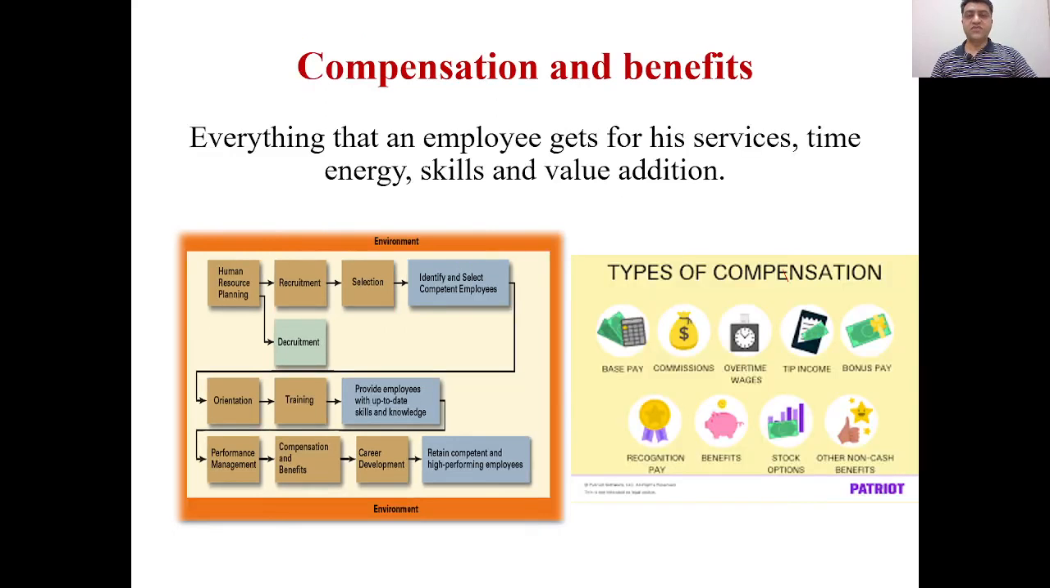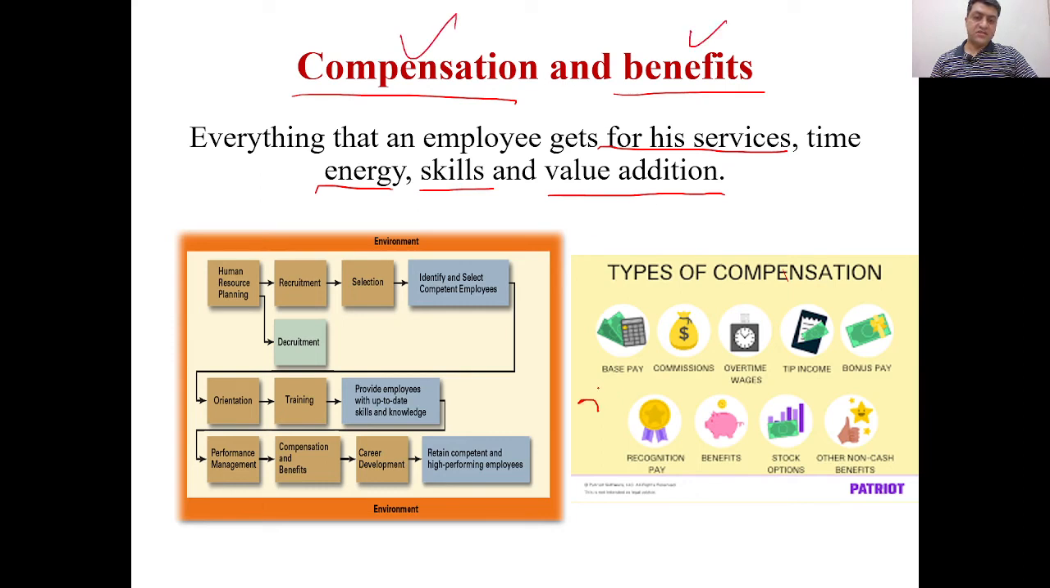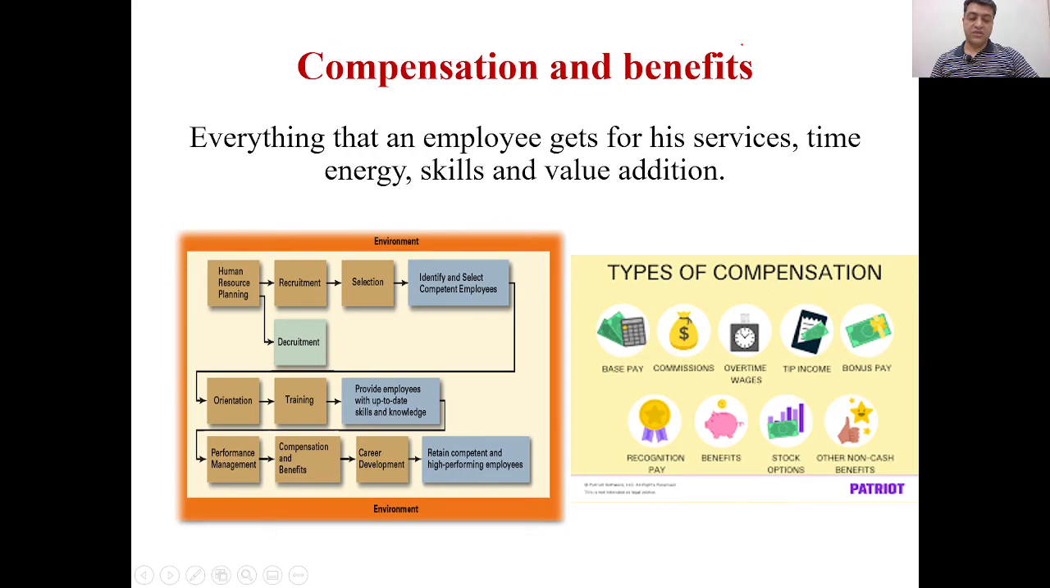Then we have another function which is known as compensation and benefits. Everything that an employee gets for his services, time, energy, skills, and value addition will be known as compensation and benefit. Let's say you're giving them base pay, you're giving them some kind of commissions, overtime, and other incomes, bonuses, and other benefits like stock options, like cars, like fuel, like free phones, free meals. All those are known as compensation. And if you combine compensation with good benefits, it's a very good formula to retain your employees.